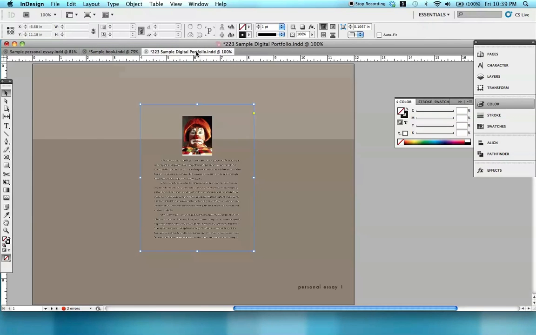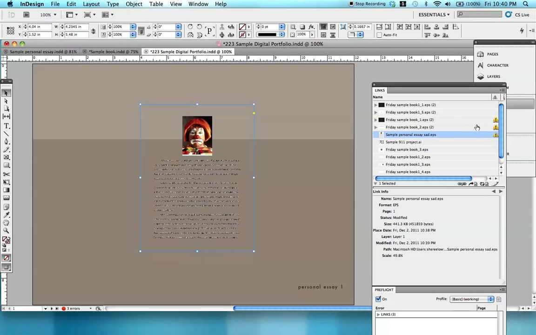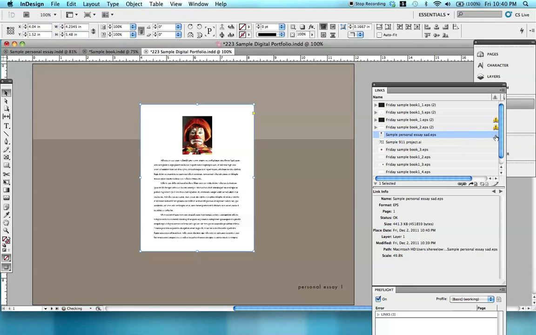Then I go back to here. And I look up my links. And here's a yellow triangle that warns me, oh, it's been modified. And then it tells me double click to update. Double click, there we go, it's already updated.